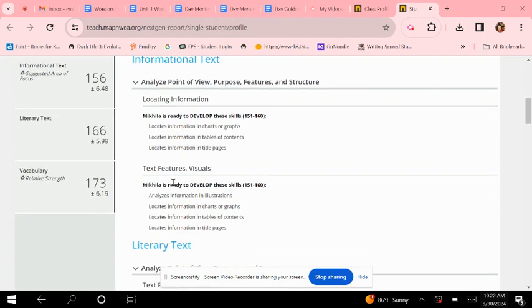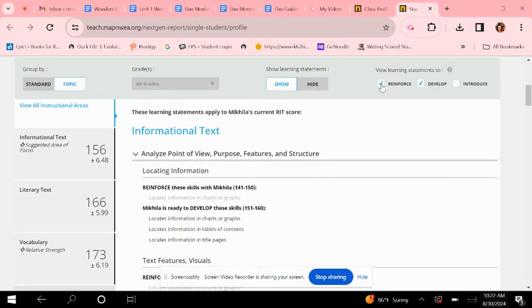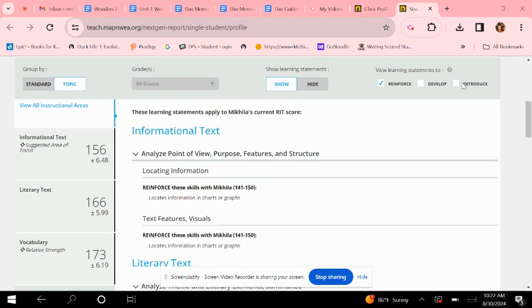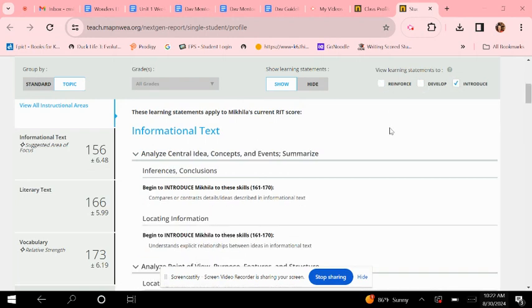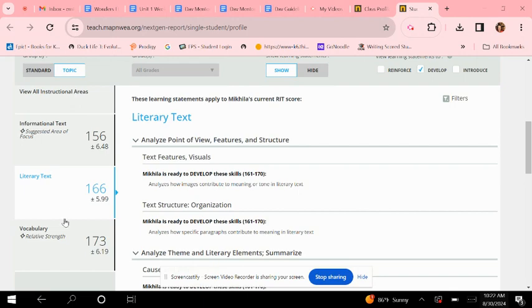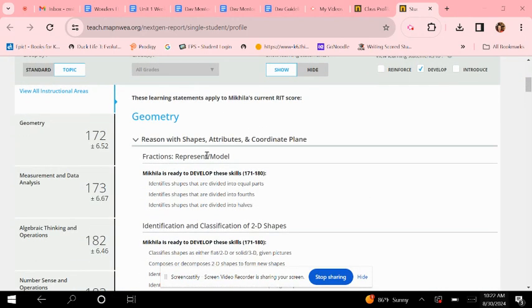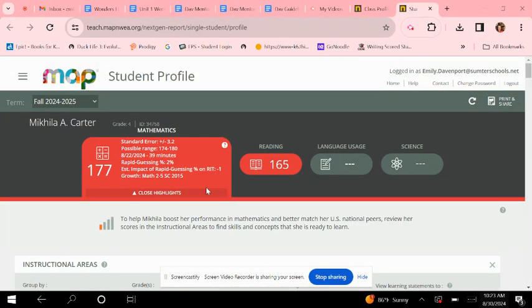Okay, and it tells you point of view, and then it tells locating information. Mikhail is ready to develop these different things, and you can change it up here. You can change it to reinforce, and you can change it to things you need to introduce for that child. Again, you can change it between math and reading, and then there will be different strands as well. So here's her math, different strands over here, and it'll tell you the skills to work on with that child.